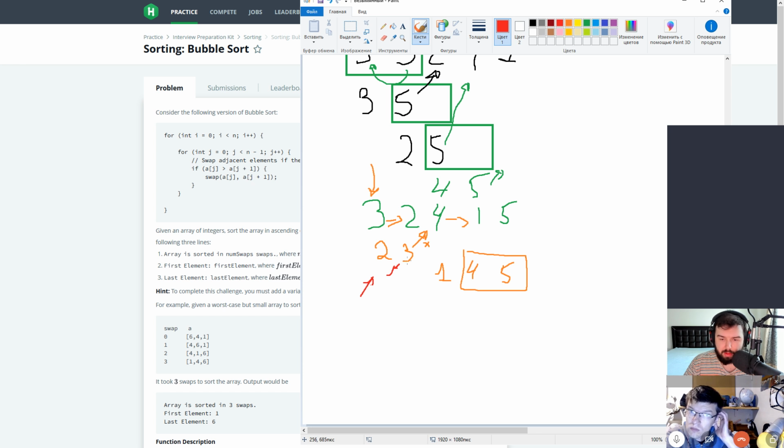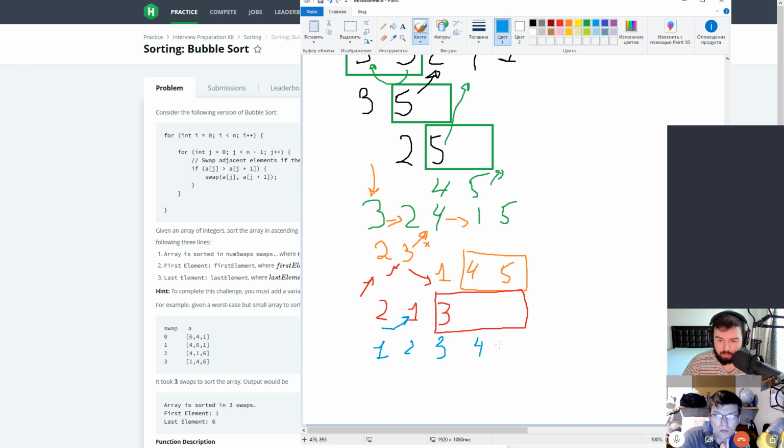2 is less than 3, so we don't do anything. Then we compare 3 and 1. 3 is greater than 1, so we swap them and put it like this. So after this, we have 3 elements at the end that are in proper position. And on the last iteration, in the same way, we will have all elements in proper order, from 1 to 5, like this.